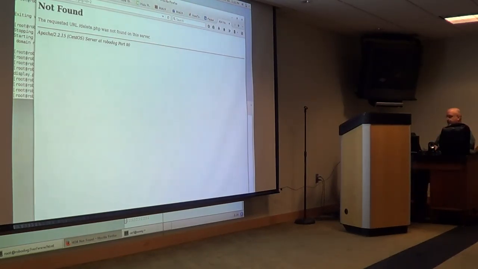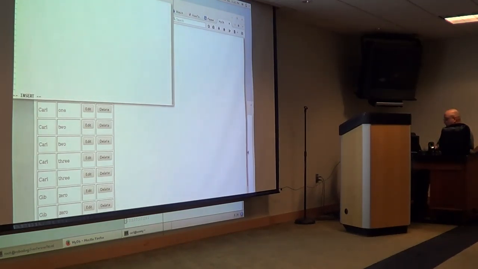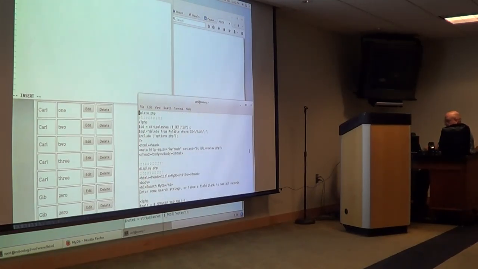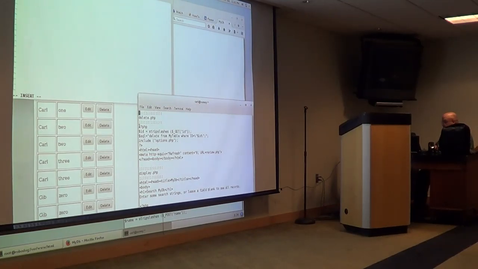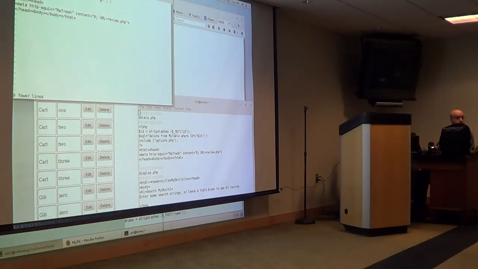So let's fix this. We'll create a file named delete.php, which will work to process your request to delete something. Really easy. User has that ID. And then, of course, the include is what actually kicks it off. And then after that, hey, it sends you back to the review.php, which is kind of nice.